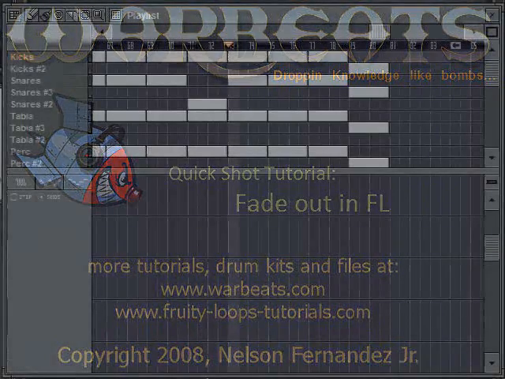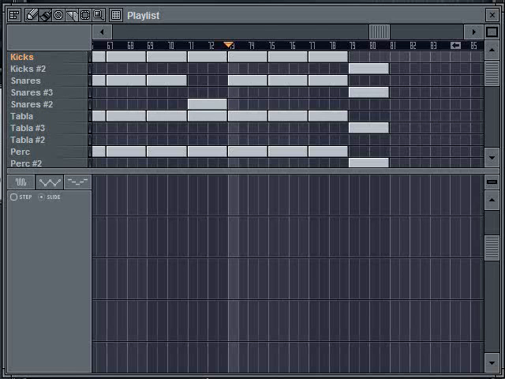Now what we're looking at is the playlist, and I'm zoomed in towards the end of the song. And what I want to do is basically fade out the song, let's say, from this part to the end. You can see how many bars that is. But I want that to fade.